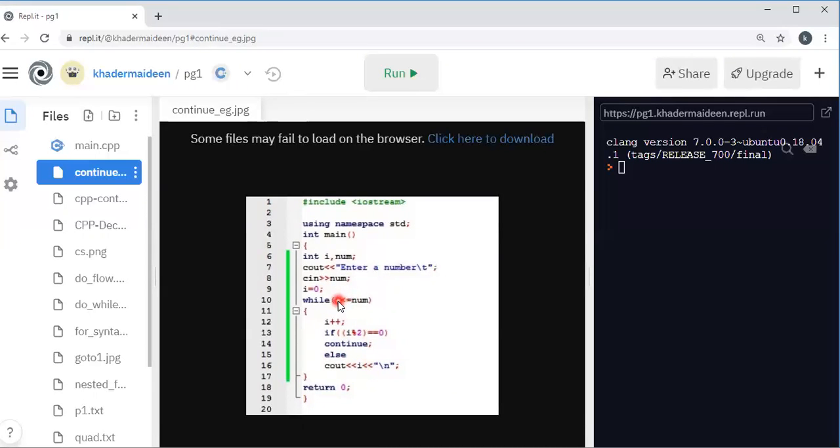Then again it checks, 2 is less than or equal to 10, so true. i plus plus, now i becomes 3. If i mod 2, so 3 mod 2 equal to 0? No. So what happens? It comes to the else part. Therefore it prints i. So 1, 3. The next i is incremented. 3 is less than or equal to 10. i plus plus, therefore i becomes 4.